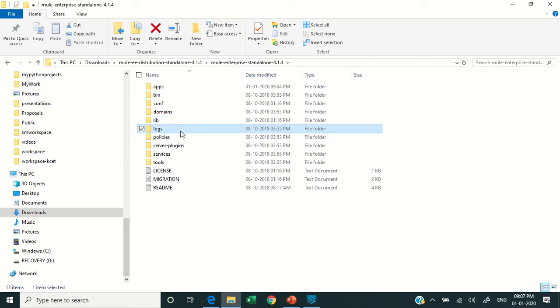There's a logs folder which will keep all the logs information when we deploy any application or run this Mule enterprise standalone server. There's a policies folder where we can deploy the policies. There's a server plugins folder where all the available plugins of Mule enterprise edition will be available once we install them. There's a services folder which will keep track of all the services. There's a tools folder where the agent file is installed, which is useful to connect this MuleSoft server to the Anypoint cloud. These are the text documents where you can find the license information, migration information, and readme document for this particular Mule standalone server version 4.1.4.